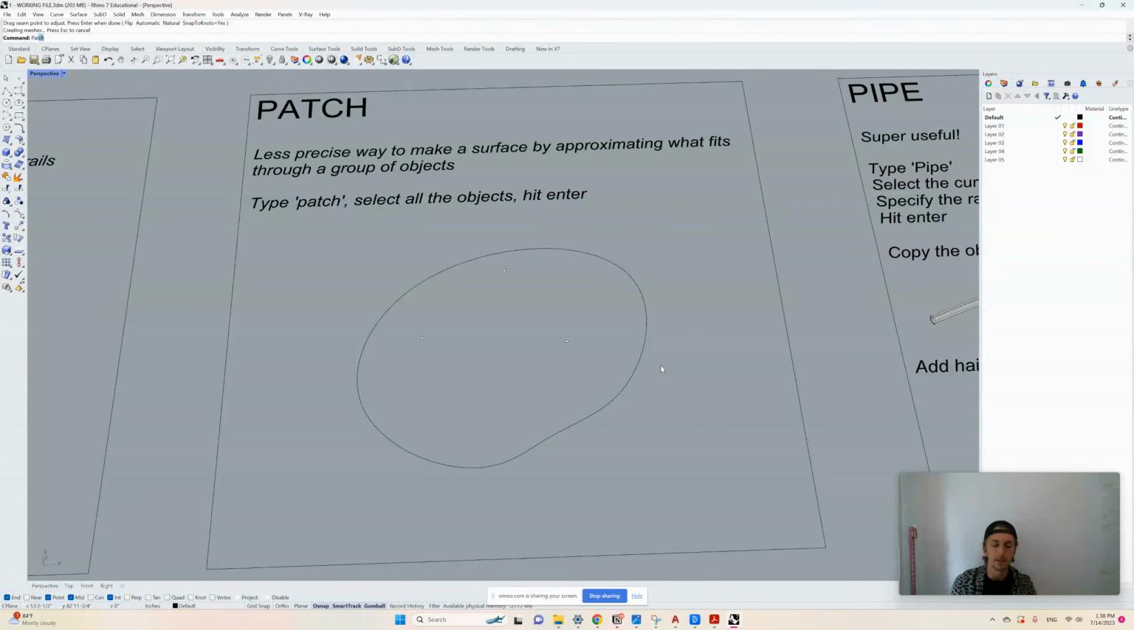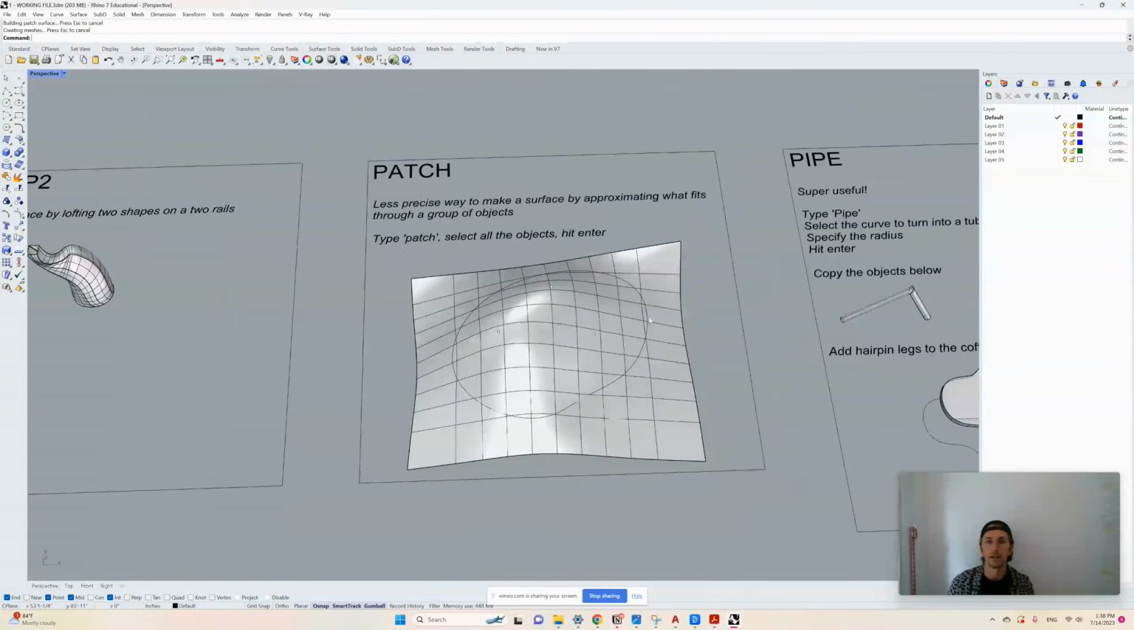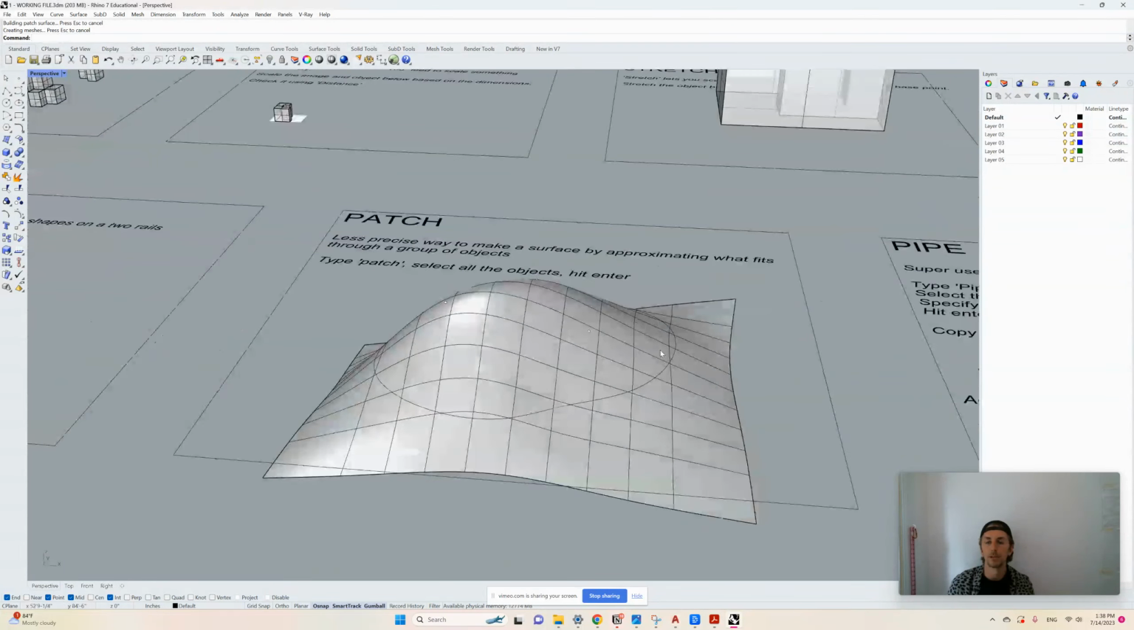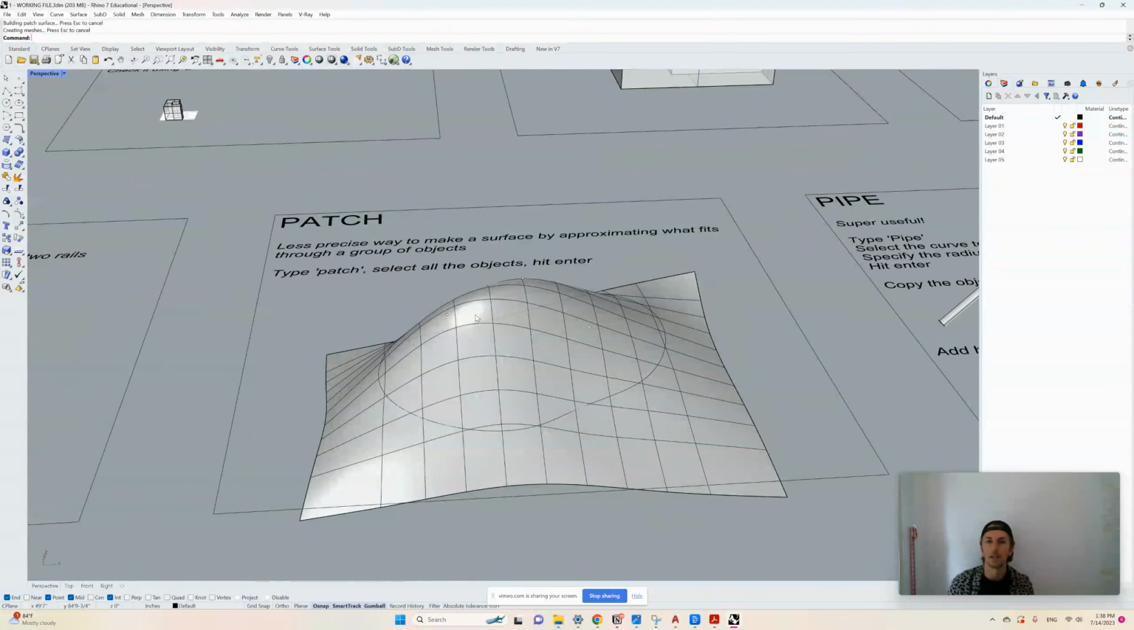So what you'll do is you'll type patch, hit enter, select the shape and the 3 points all together, hit enter, and then say okay, and you get this. So you can kind of see how this would be useful for topography, for a landscape. Ta-da!